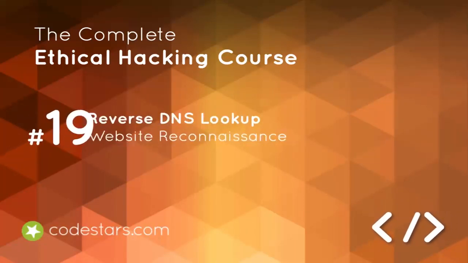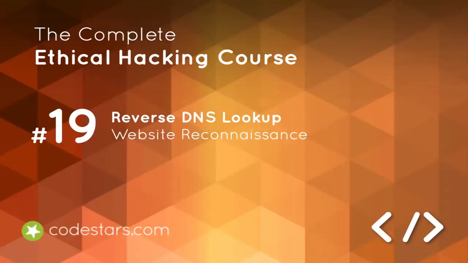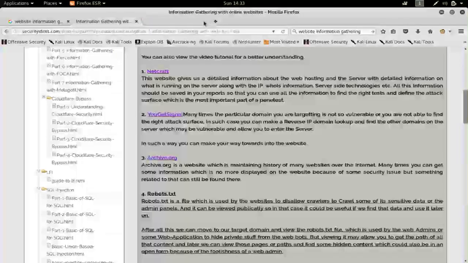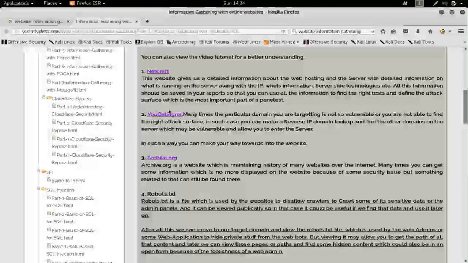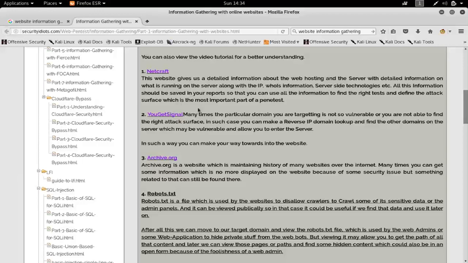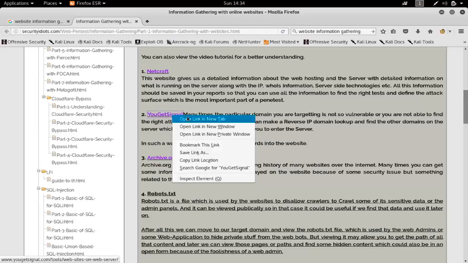Hi! Within this lecture, we're going to continue discovering the other online tools that we have found before. So the second one is yougetsignal.com. This tool will allow us to run a reverse IP check on our website. So what does it mean? It means that we're going to be finding other domain names that are hosted on the same server with our target website. I mentioned this before, right?